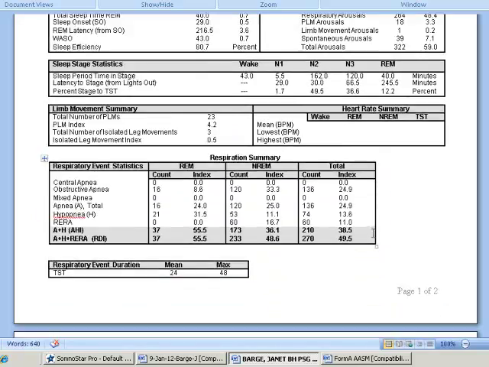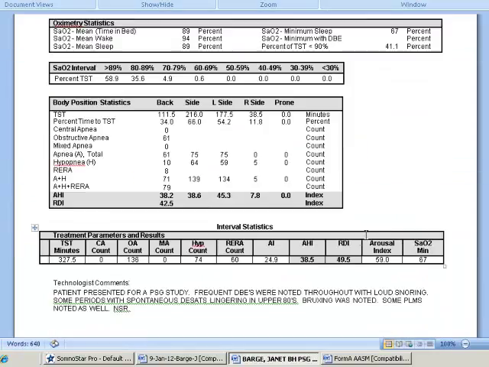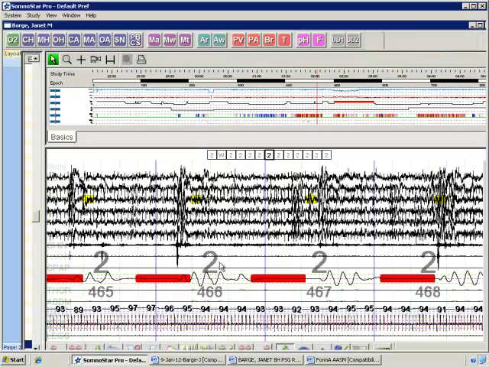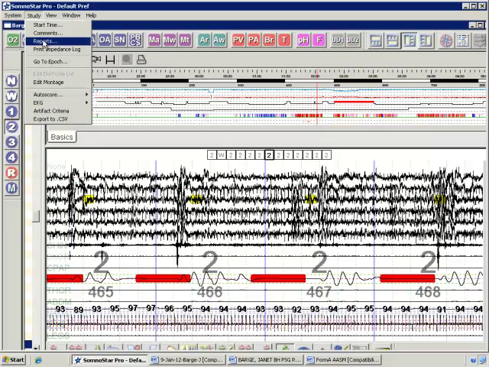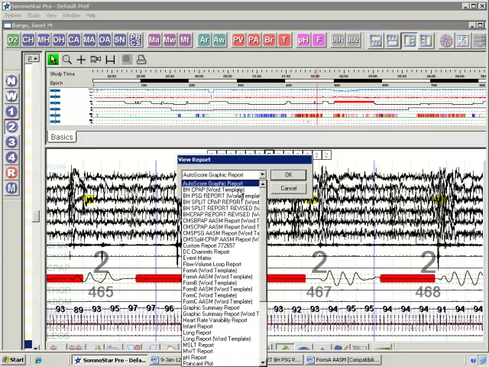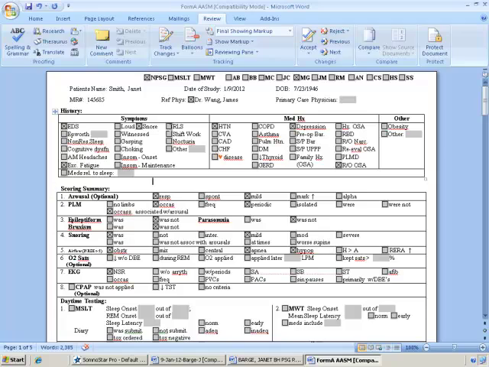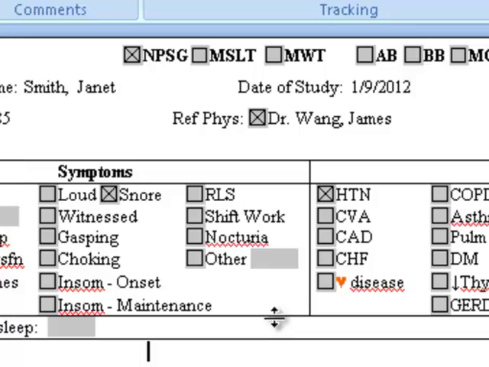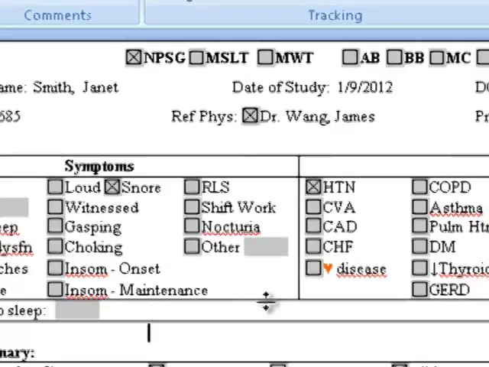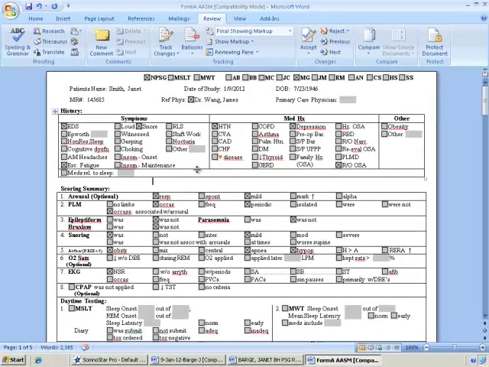interpretation summary. The interpreting physician will need to select the study type from the report menu. For this demonstration, we will select a standard polysomnogram. Any of the other standard studies may be selected, including titration, ASV report, split night study, oral appliance titration, MSLT, or MWT. The first section of the report is the history section.